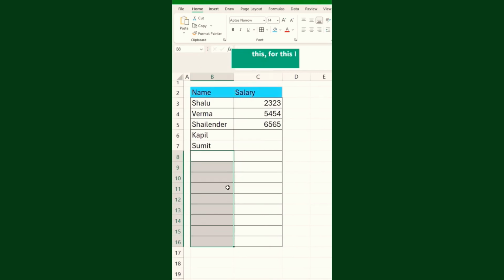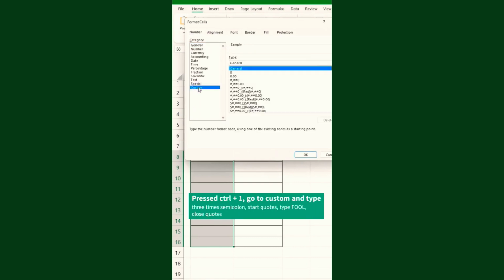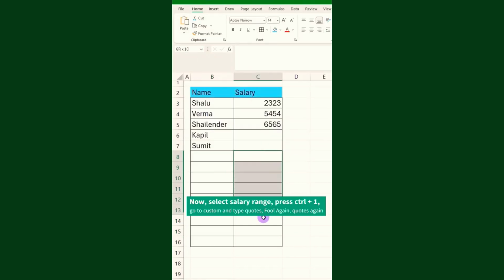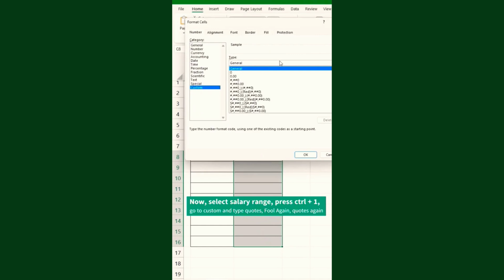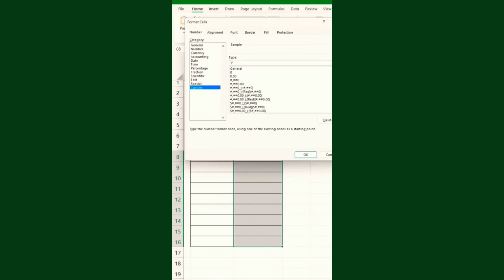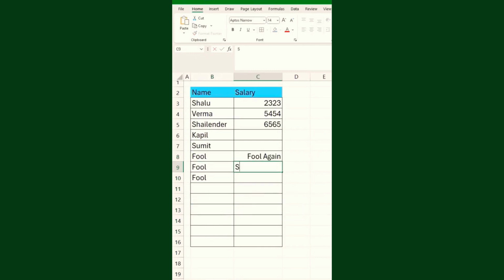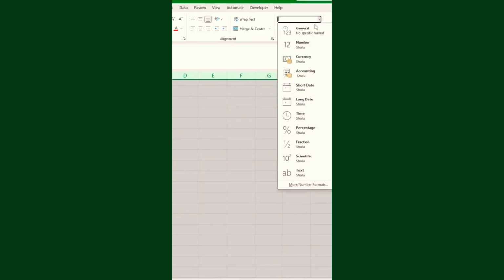For this I selected the range of cells. Pressed Ctrl plus 1, go to Custom and type 3 times semicolon, start quotes, type full, close quotes. Now, select salary range, press Ctrl plus 1, go to Custom and type quotes, full again, quotes again. Now, when you try to write name it will give full, and when you enter salary it shows full again. But if you enter text here it will give text. If you want to get rid of this, select all. Click here and select General.